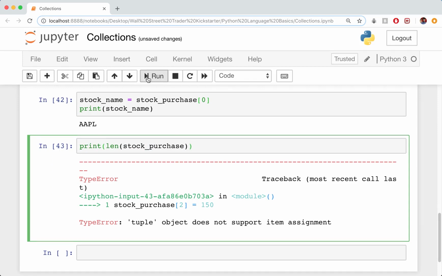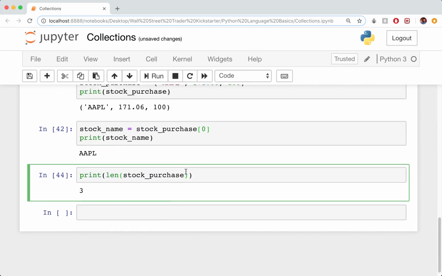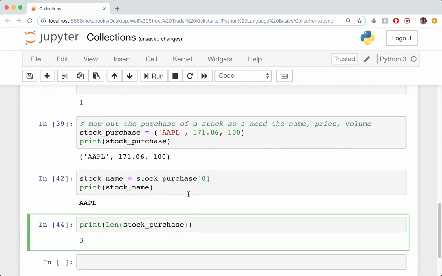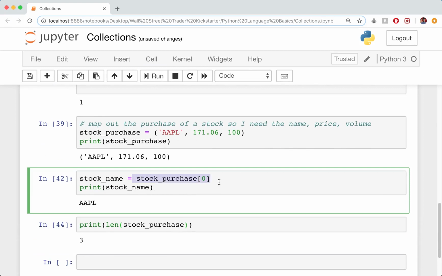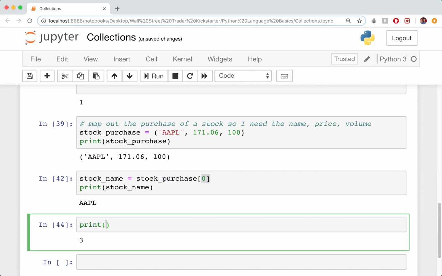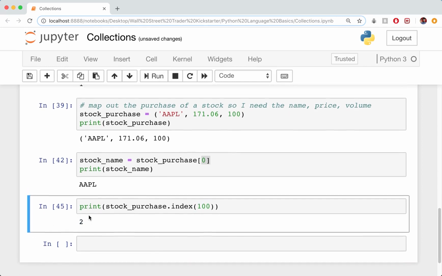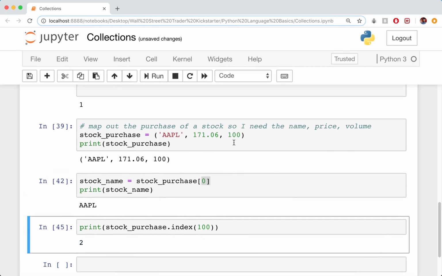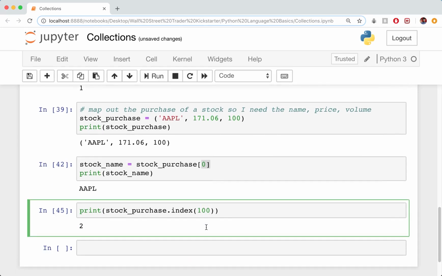I think I'm missing a bracket there. So we can get the length of it. I can also get the index of elements. We've seen that we can already get a specific element itself, but let's say I wanted to get the specific index of an element, so let's say stock purchase dot index of the volume maybe. Let's see what that looks like. Then I'm going to get 2 there, and that is once again just getting the position of this particular value.